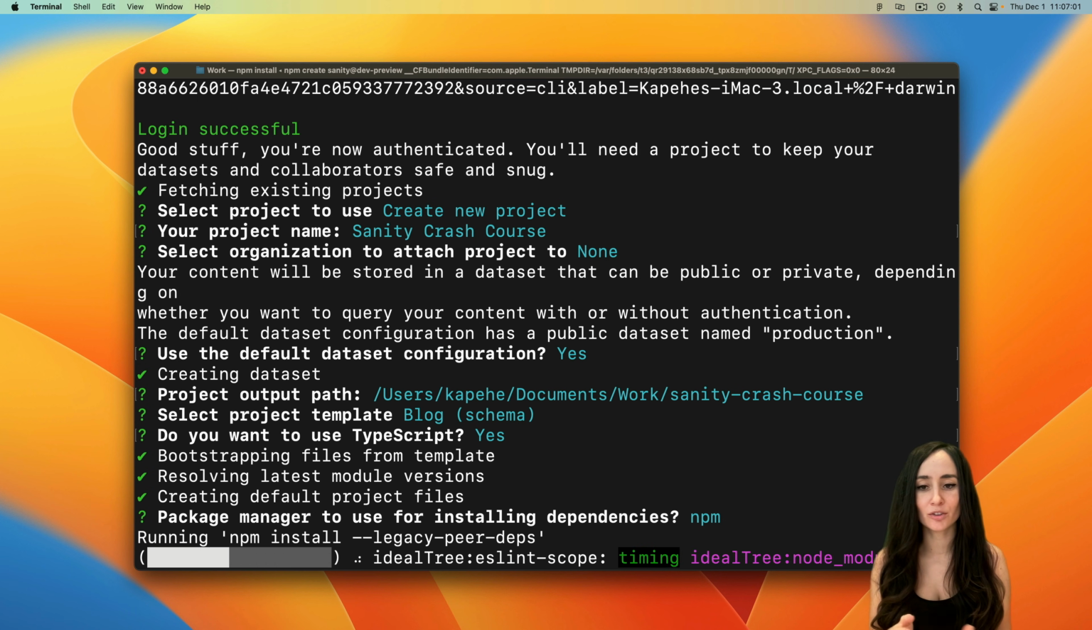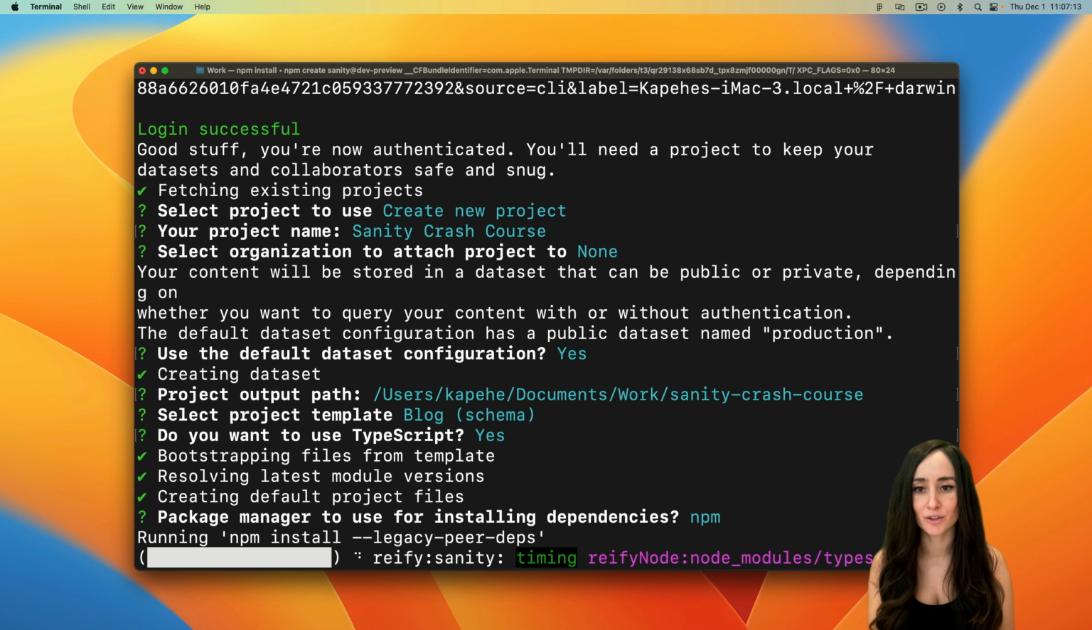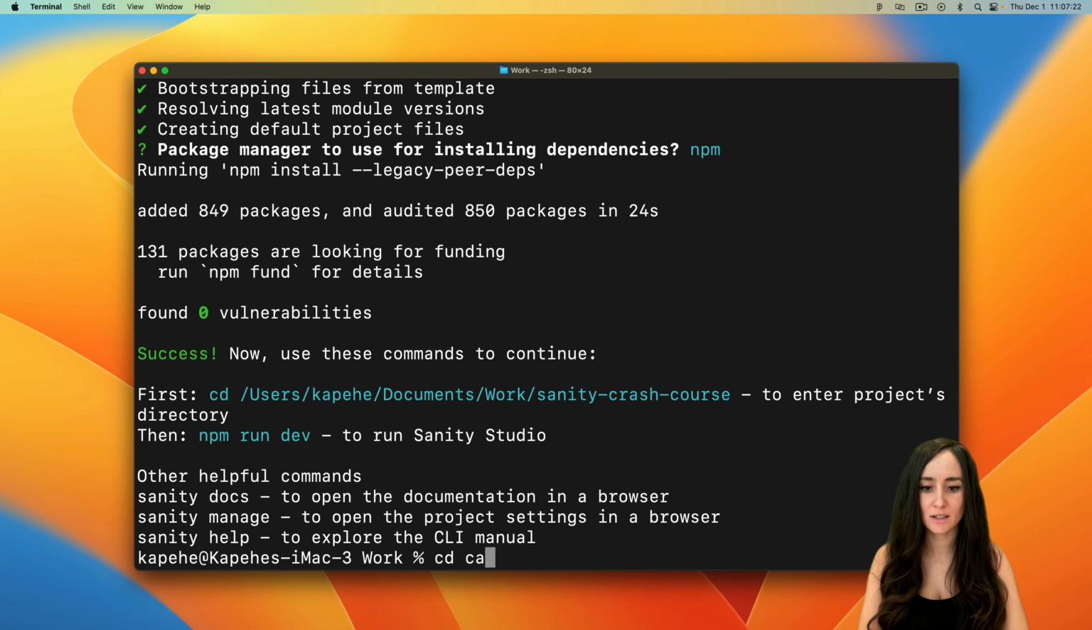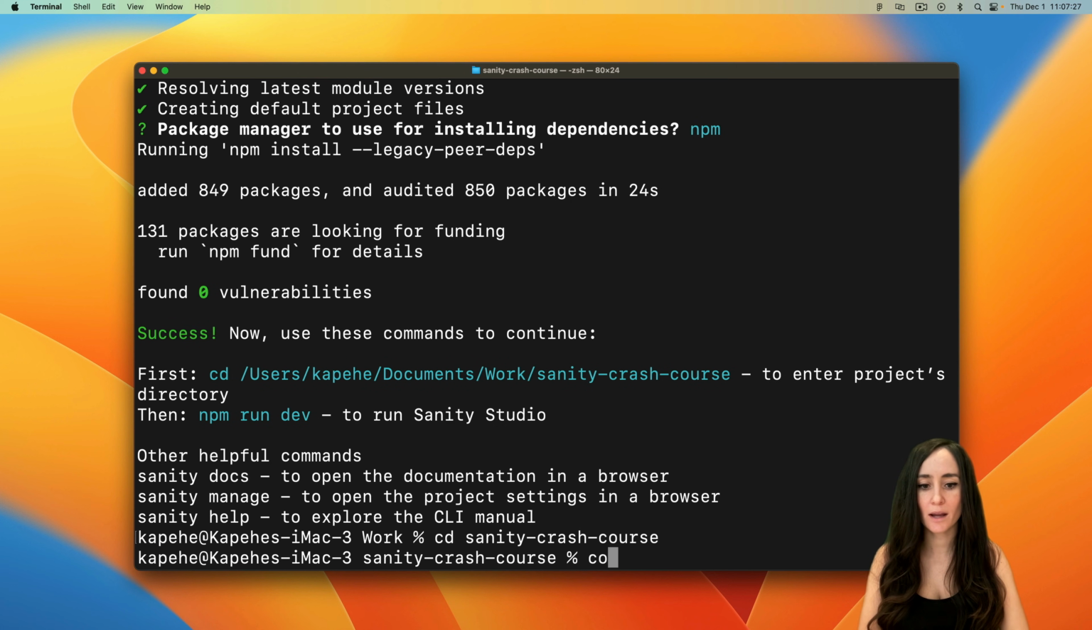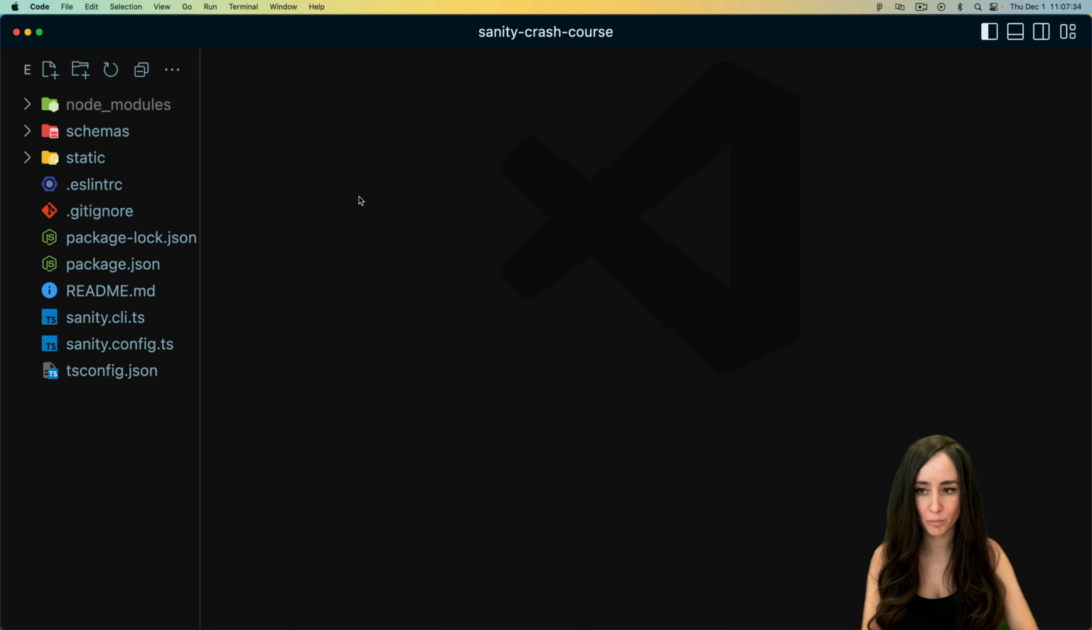And once this is all done, we are going to go into our project. So we are going to cd into Sanity Crash Course, and then we're going to open up the project in our VSCode. You can use any text editor you'd like. I'm going to be using VSCode. And it should be done very soon. And here we go. So I'm going to cd into Sanity Crash Course. Hit enter, and the shortcut is code space period to open up VSCode. And here we are. Here is our new project.